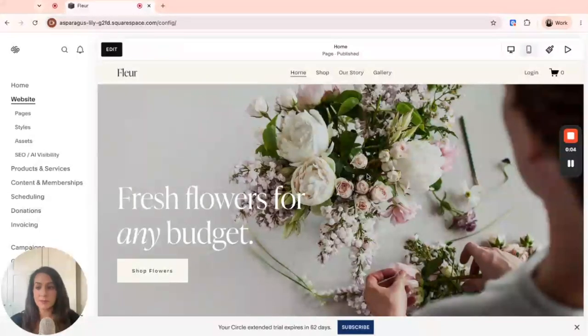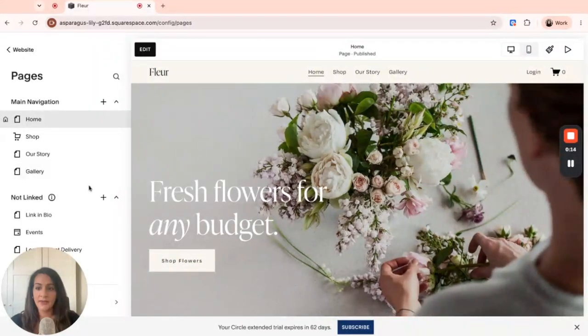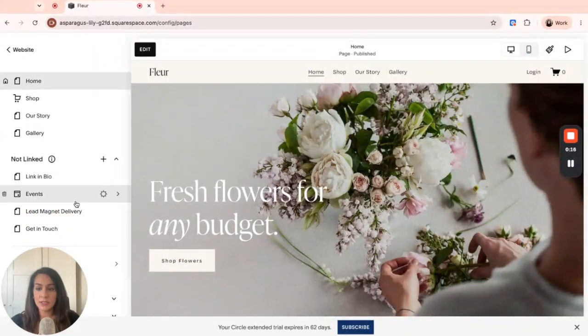Disabling a page in Squarespace is really simple. You just need to go over to the left-hand panel over here and underneath website, just click on pages and then navigate to the page that you want to disable.